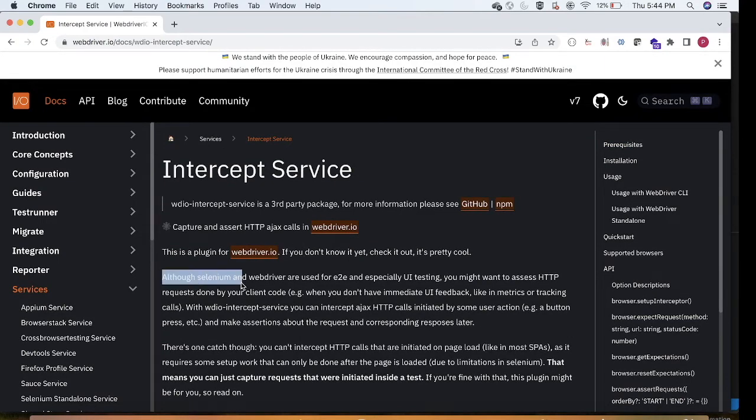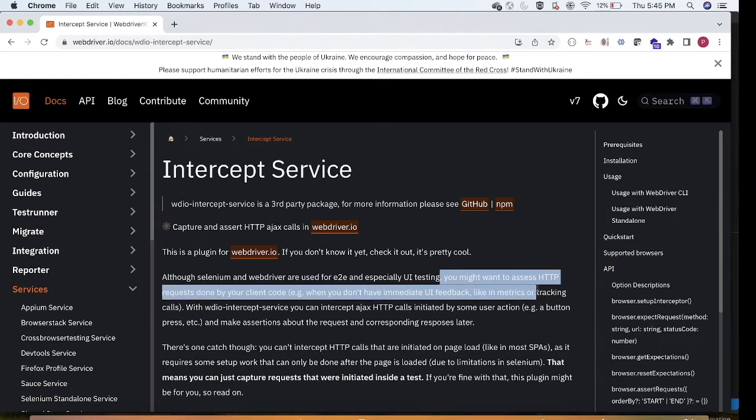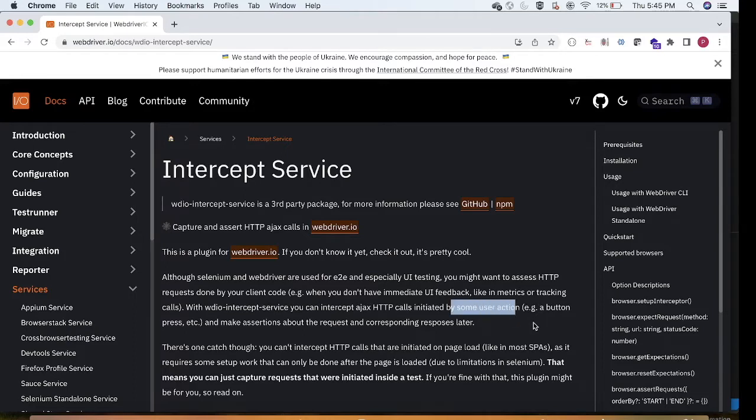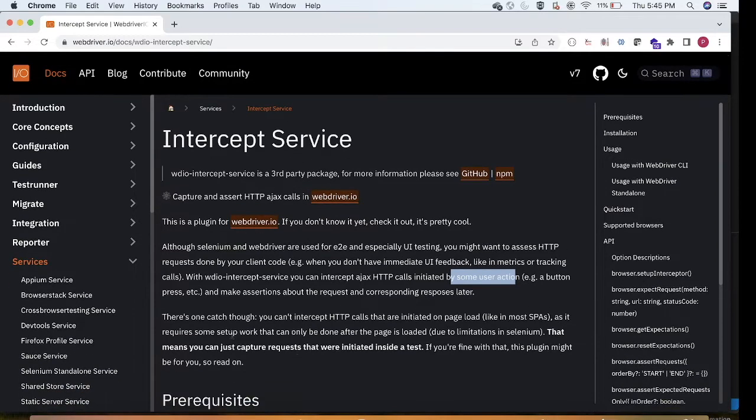Selenium and WebdriverIO are used for end-to-end and especially UI testing. You might want to access the HTTP requests done by your client code, for example, when you don't have immediate UI feedback like in metrics or tracking calls. With the WebdriverIO intercept service, you can intercept AJAX HTTP calls initiated by some user action. So for example, when I click on a button, what calls are happening, right? If I want to understand and validate those things during runtime, I can go for intercept service. Okay.